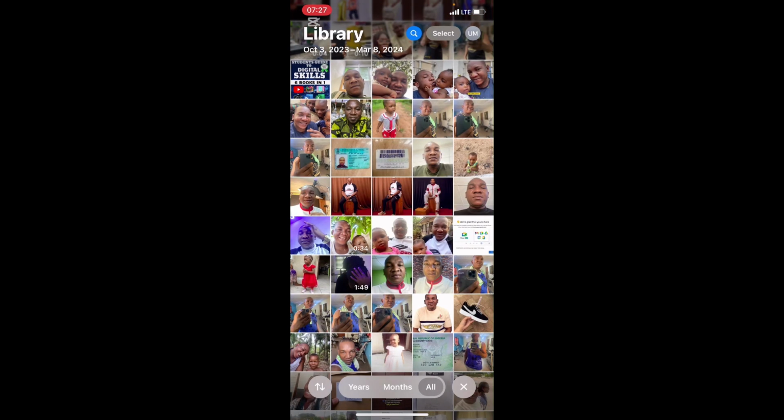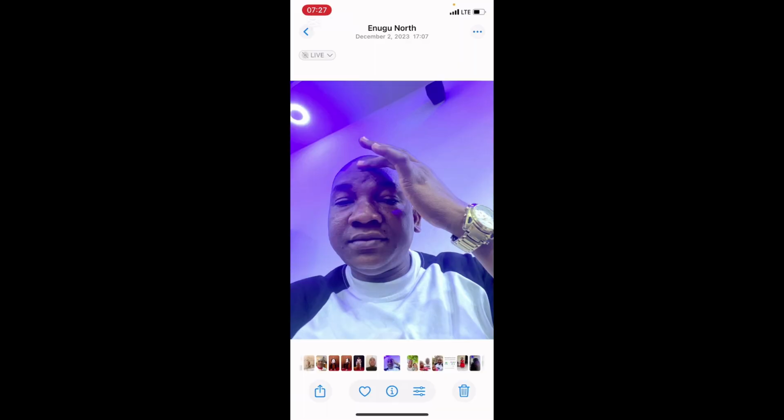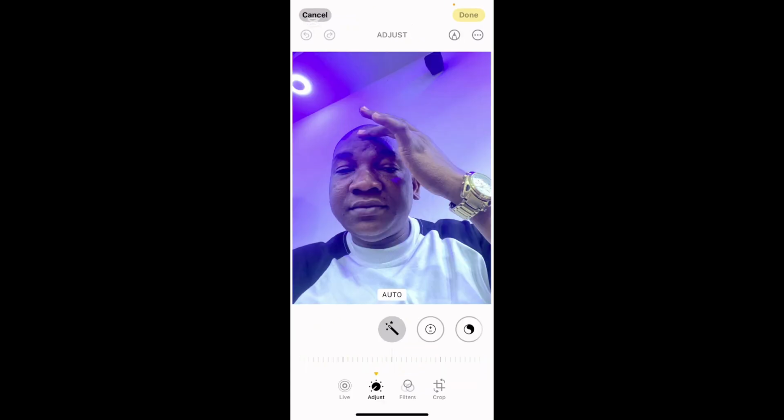Get to the picture you want to add the shape on and tap on it. So here, let me work with this. Alright, look at the bottom part. When you count from left to right, the fourth icon there, tap on it. Alright, this gives you an interface to make some changes on the picture.